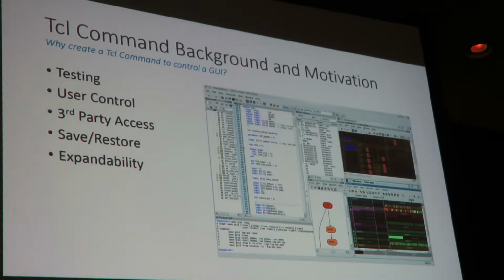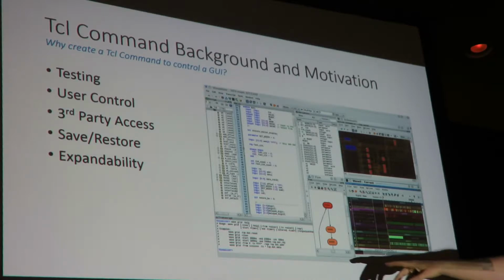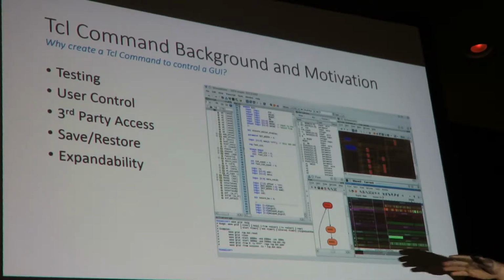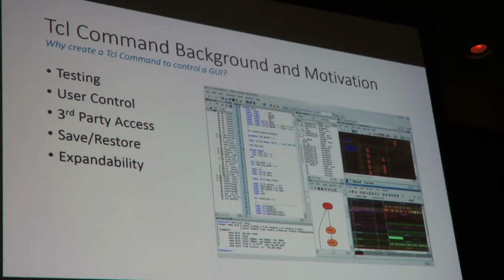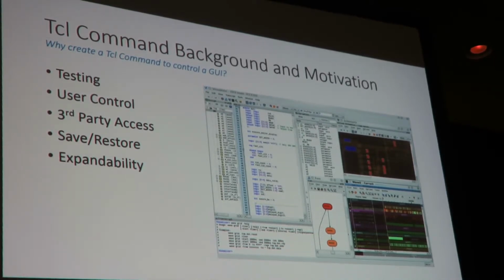Well, the first thing is our product actually has a Tcl interpreter built in, so you'll see a little prompt down there. Customers can type in commands and run scripts, Tcl scripts, etc. So we already have a Tcl interpreter there, and the ability to run Tcl scripts, so why not? Testing is one of the reasons you want to have a command. We've talked about some of the testing needs. You want a way to have script control to be able to test your GUI, because you can't hire a bunch of people to manually test your product every little code change you make. So testing's a big one.